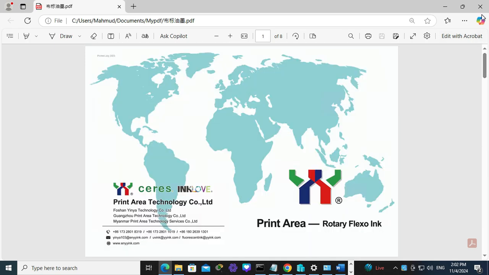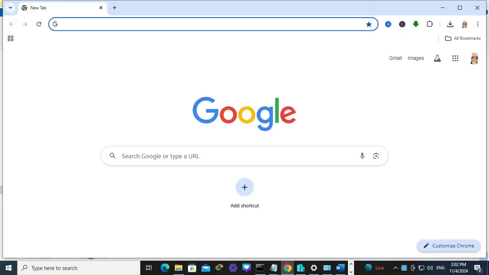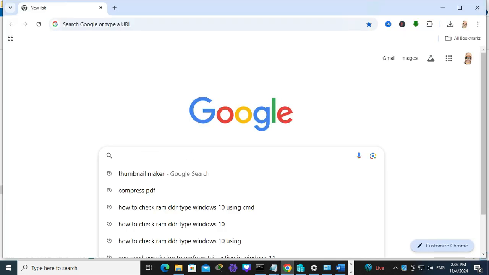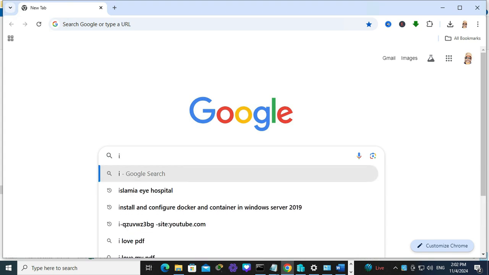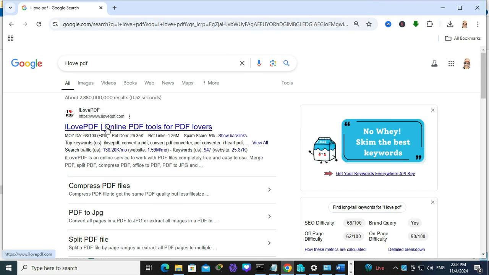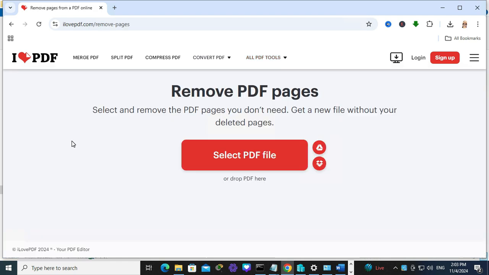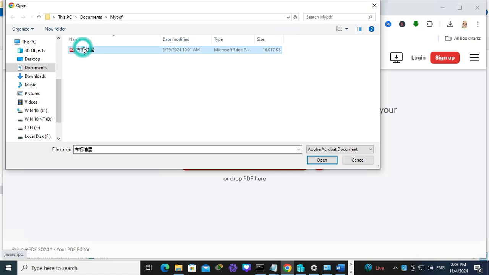Now go to your Google Chrome browser and type iLovePDF and hit enter, and open the ilovepdf.com link. Go to all PDF tools and select remove pages. Now click on select PDF file, select the PDF file and click on open.